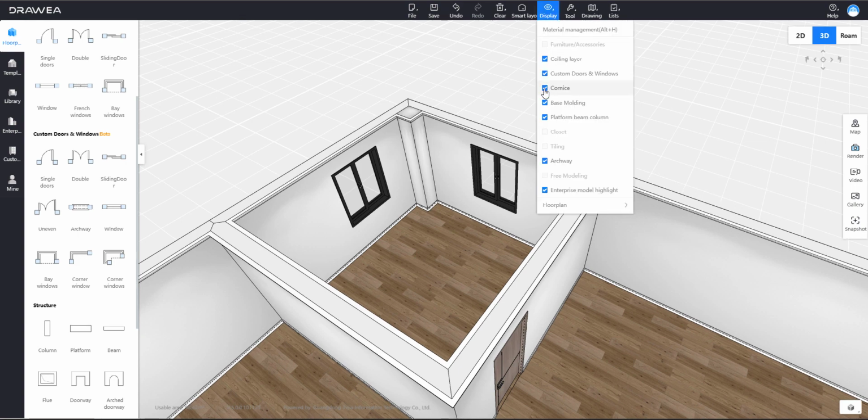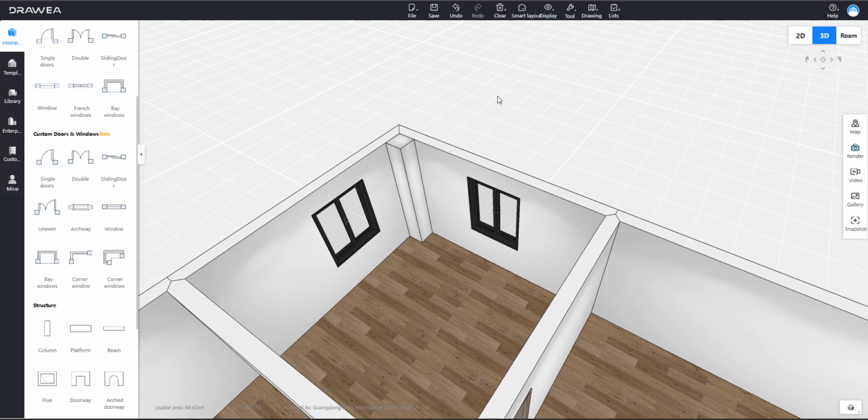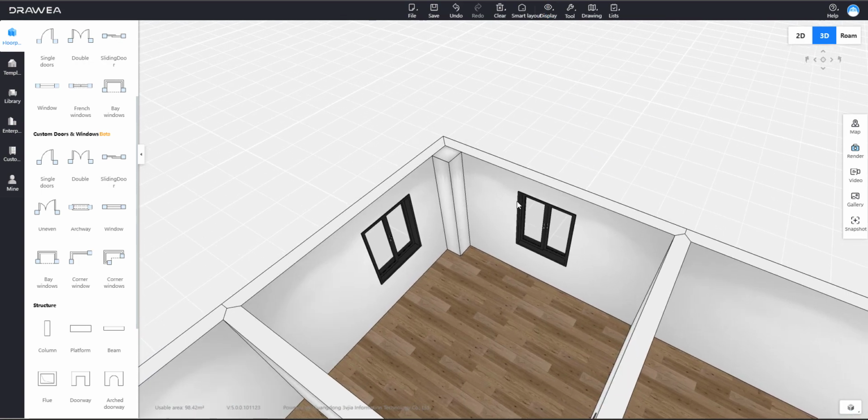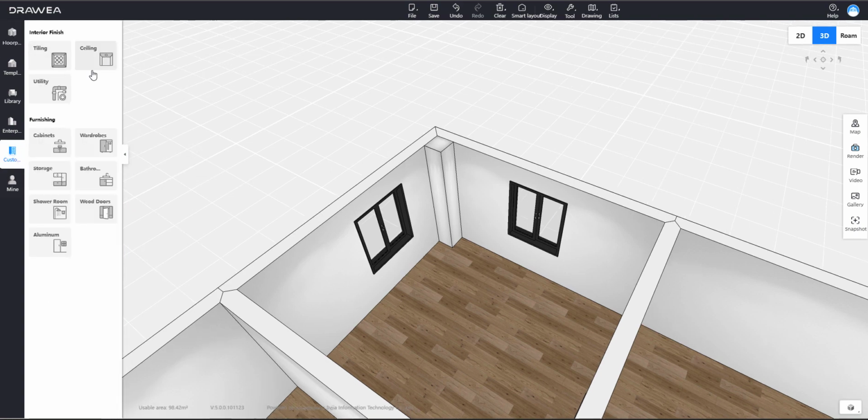For now I don't want to see cornice and base molding when designing. We're going to cancel them in the kitchen area and also in manufacturing in the back sections. From the Customize menu I click on the cabinet section.